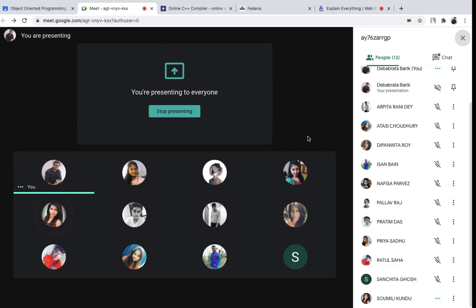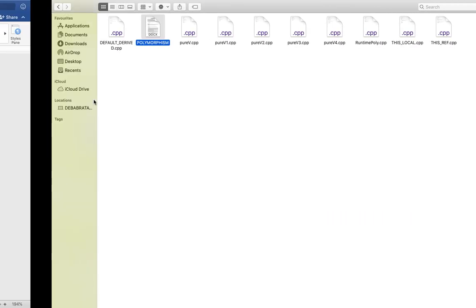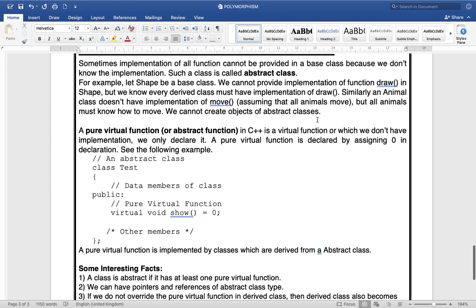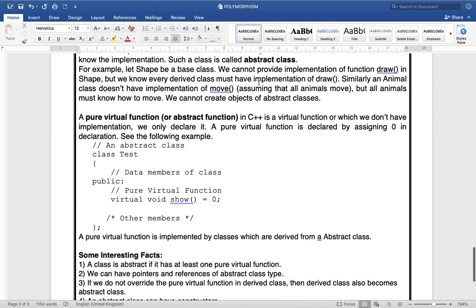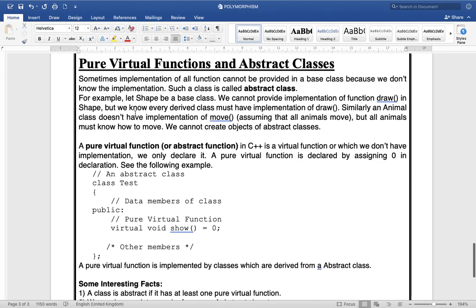Okay, so then what is the abstract class? It is a base class from where the other classes are derived and there is no implementation of that class. Means in a simple way, if you don't create any object of a base class, that class is known as the abstract class.